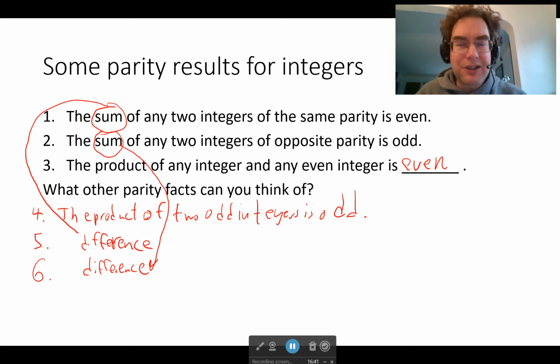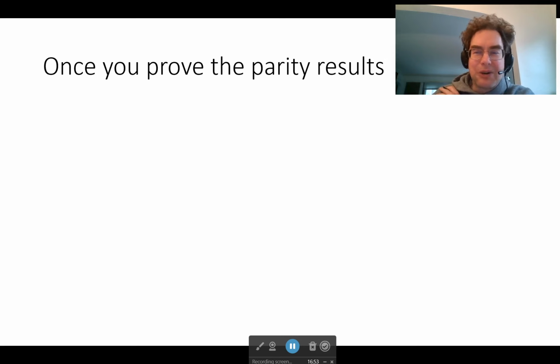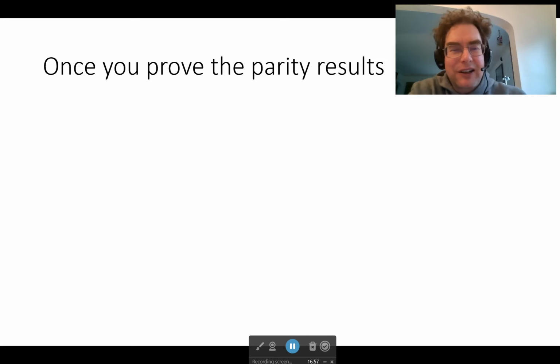So yeah, these are parity results. Whether you've proved all 6 of them, maybe not, but I think you've proved enough of them that we can take them as background knowledge from now on. So what will a proof like that look like? Some of you have already tried to write proofs like this before we said that these are fair game, which we're doing now.